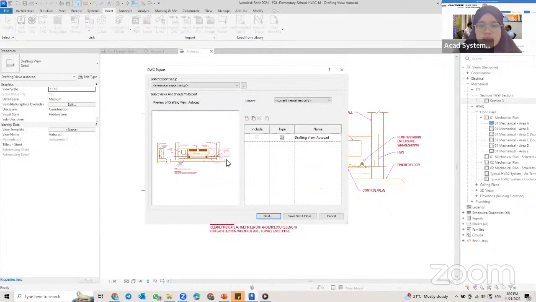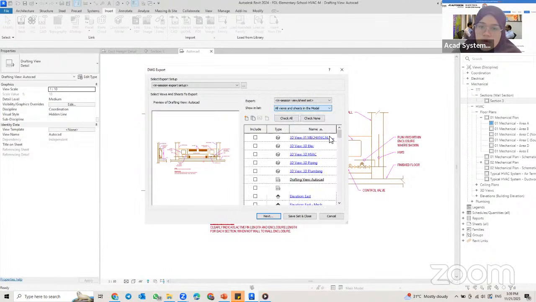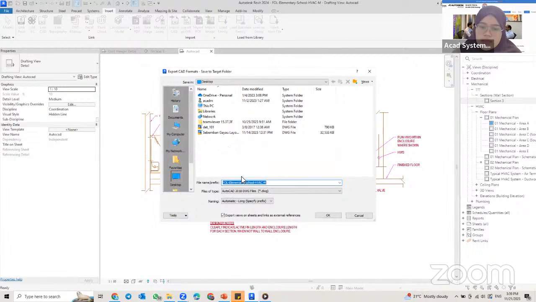Okay, DWG. You can see here. And then maybe I want to export the hanger from just now. So in this view, let me select all the model. This one, you can see. Okay, next. So you will export my detail view from just now to AutoCAD, and then you can import it to the other project like that.